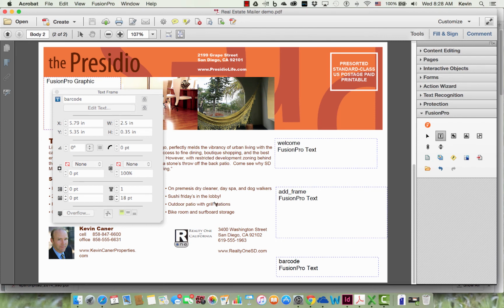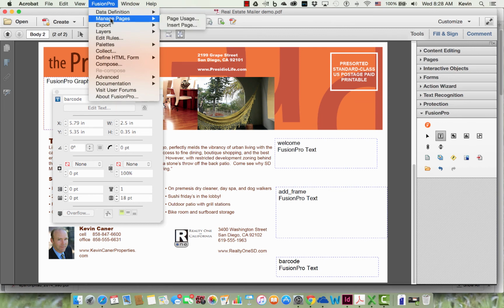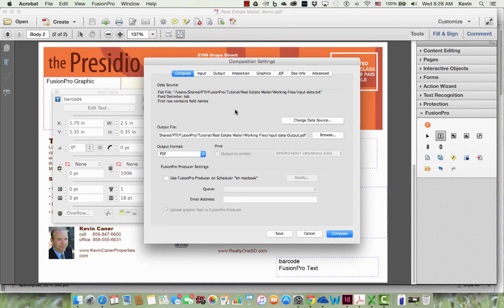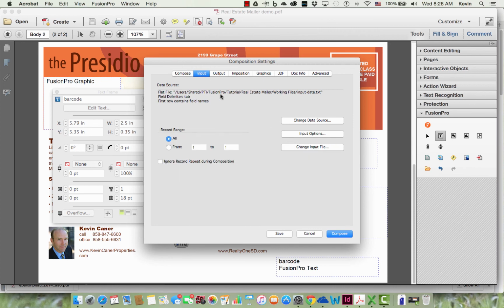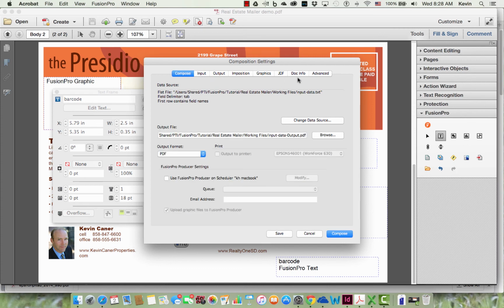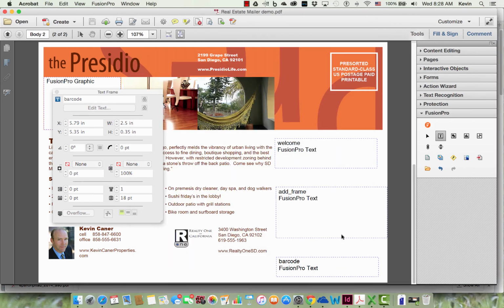All right, we're almost there. We're ready to go ahead and get to our Compose menu and create our multiple card. So I'm going to go up to FusionPro and Compose. And there's a lot of things going on here, and we'll talk about specifics a little bit later, but we've already told it our data source. That was done when we brought this in. And so for what we're doing right here, we'll leave everything as all the defaults, and I'm going to click compose. Cross your fingers, folks.